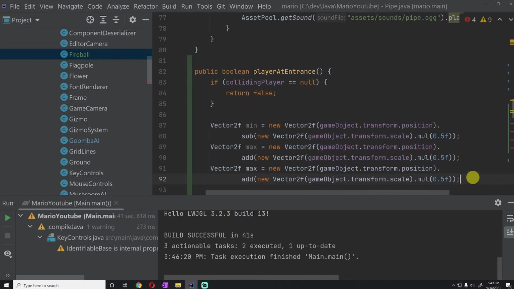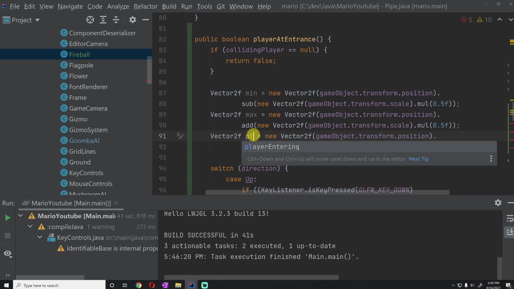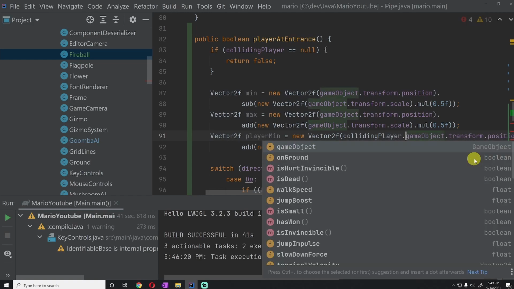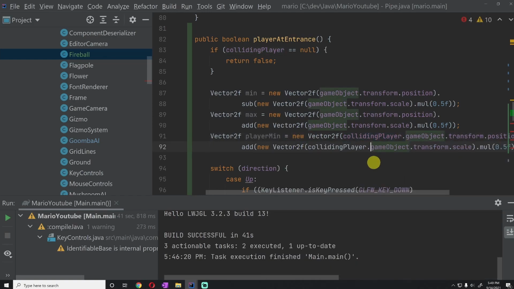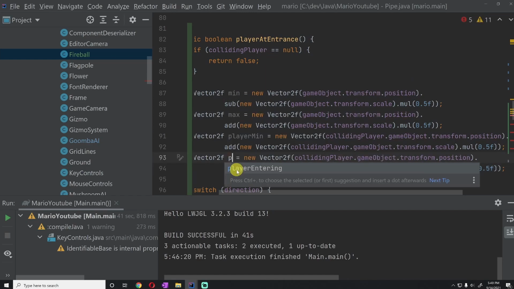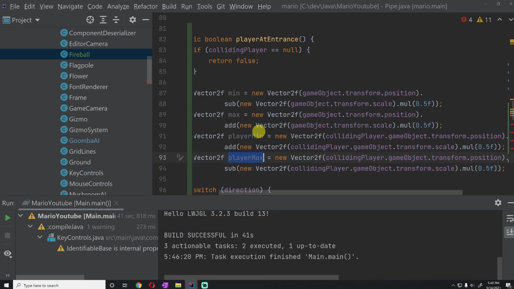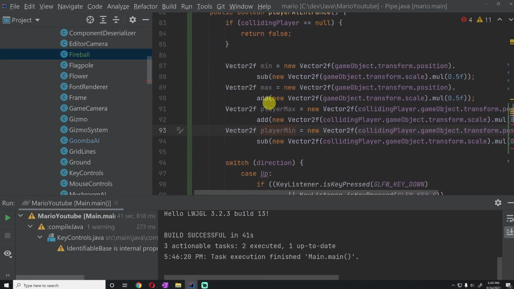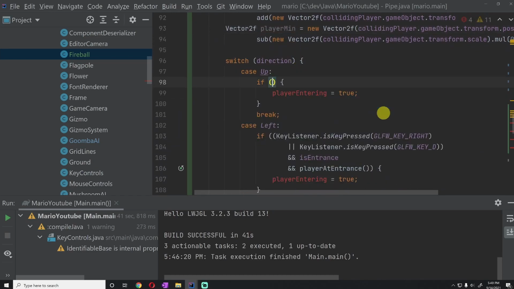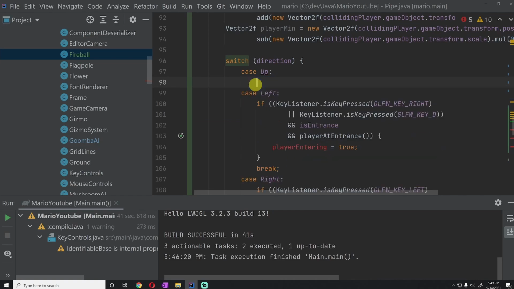Then we'll also get the player's minimum and the player's maximum. And then we can use these to do checks. So we'll say get player's minimum, which is the colliding player dot game object dot transform, all that stuff, and the colliding player's transform scale. We'll copy that, paste that, subtract, and we'll say player max. Actually, I guess this should be player max, and this should be player min since we're subtracting here. Okay, so now we have the bounds. We have minimum, maximum, and all that stuff. And now we can just go into here and change our if statement to see if the player's at the correct part of our pipe. So we'll just remove all of this actually.